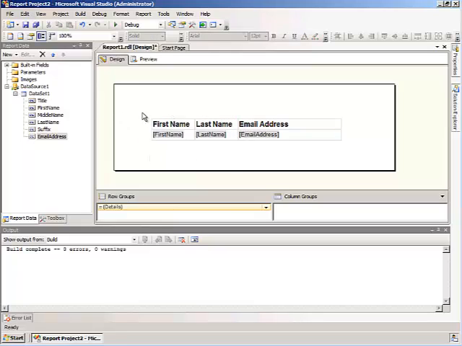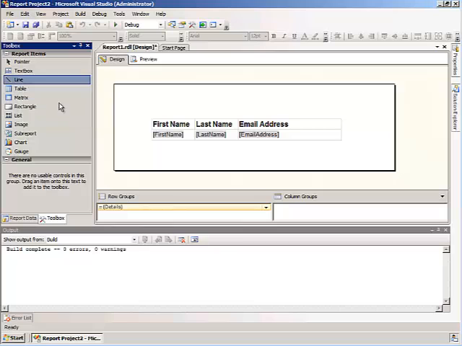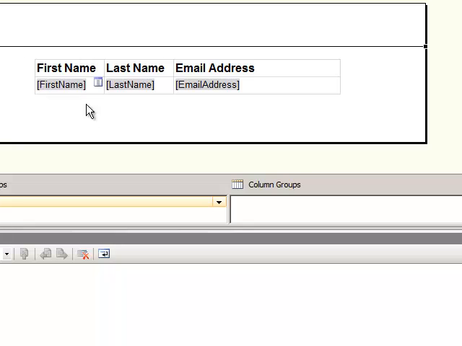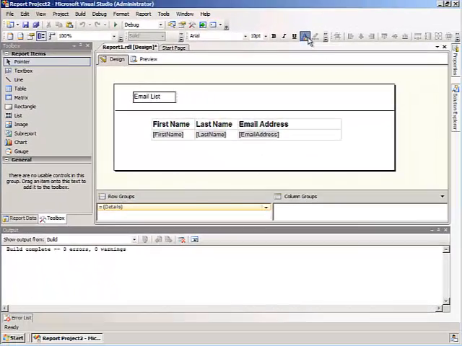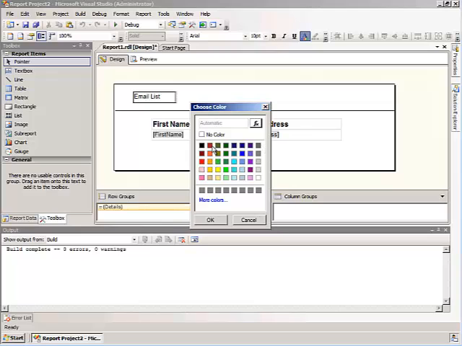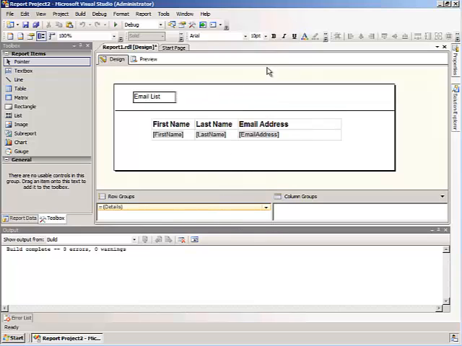All right. Other things that I might want to add to the report are, go to my toolbox here, maybe a line across the top. And this may be a good way to differentiate a title area. Maybe even it's good to put a text box up here. In that text box, I'll put in something like email list or something. It gives me a title for that report, and that, of course, is also formattable. If that's a word, I'm going to change the foreground color, make it maybe a red. All right. There we go.